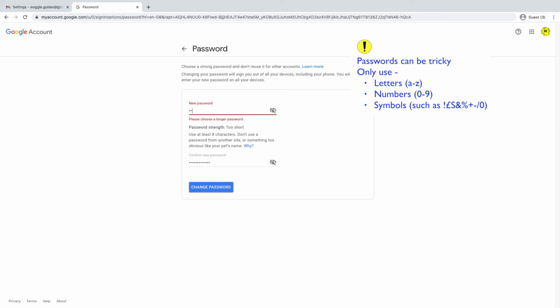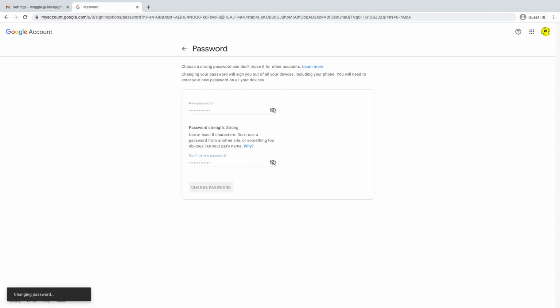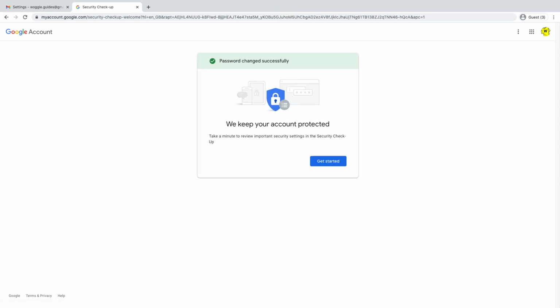So remember, choose a mix of letters, of numbers, and of the symbols shown. Be sure and choose something memorable, something which you're happy you'll be able to recall. Because this password that you're putting in now will effectively be the password that you'll use to log into Gmail with in the future. So let's try that new password. And Google likes that. Password has been changed successfully.